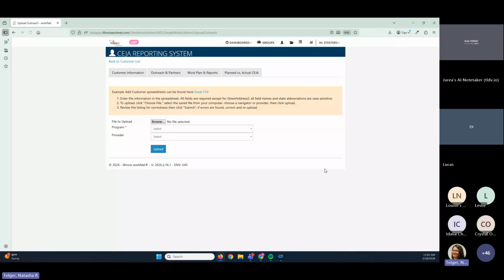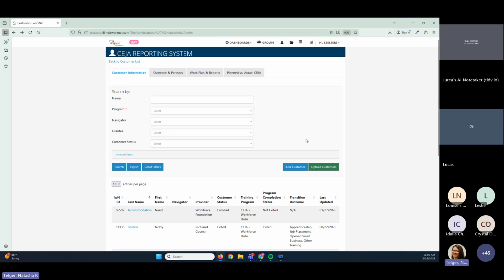The same goes whenever you upload a group of people. I'm only logged in as a test user, which is a workforce hub, but the same thing goes: select yourself as the navigator. So that will take care of one of the issues that came up last week.